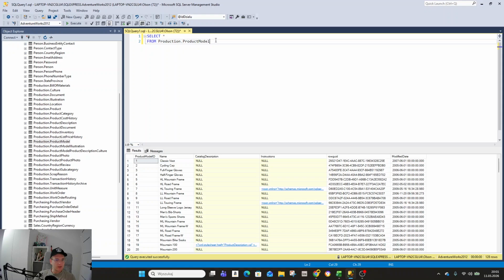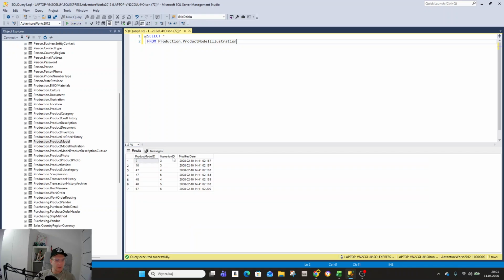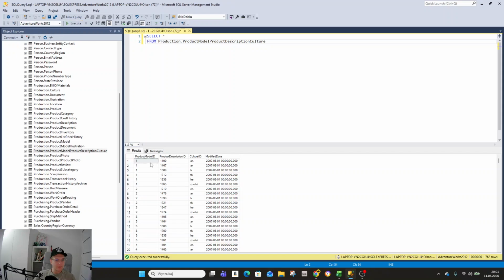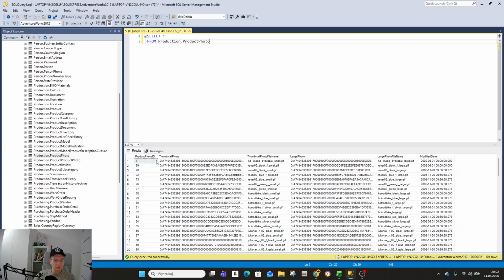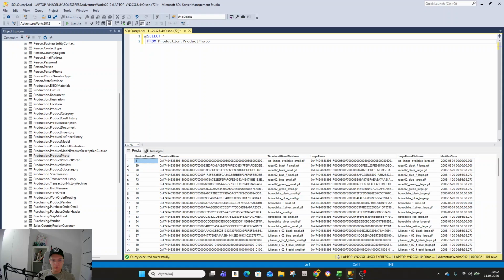Product model illustration: model ID and illustration ID. Product model, yeah, that's the long one. Product model product description culture: model ID, product description ID, culture ID. Product photo. So there's ID, thumbnail photo, the name of the file, large photo.